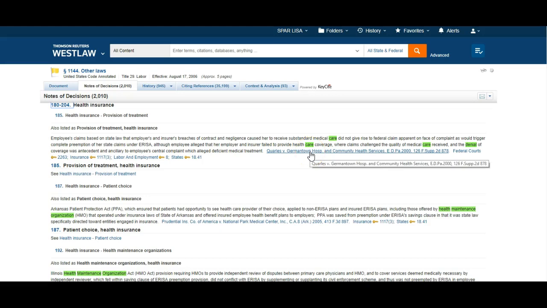Any questions about notes of decisions? Like I said, but wait, there's more. This is really one of the great features of the annotated code and why it really is your BFF. So let's take a look at notes of decisions in print, if for whatever reason you do wind up using a print code. And by the way, next week when we talk about state statutes, we'll have a workshop where you actually do research in the print, just so you get some experience.